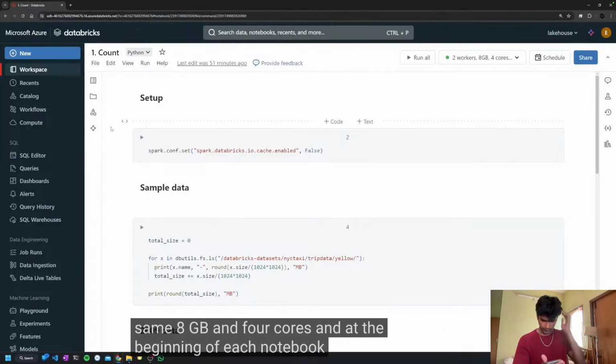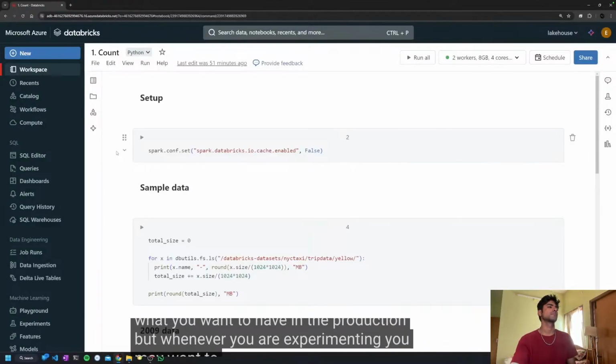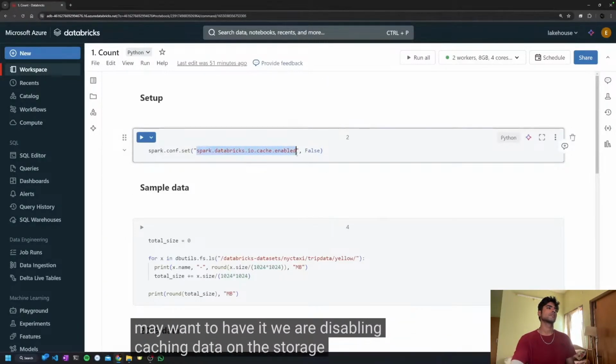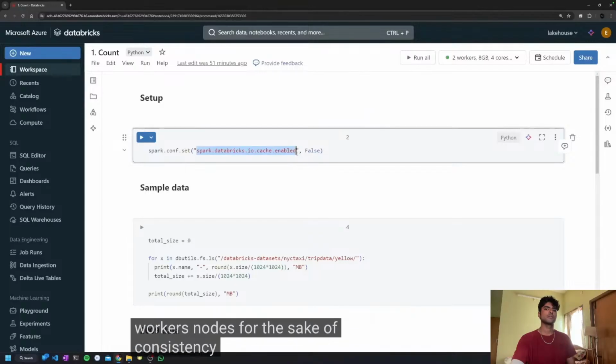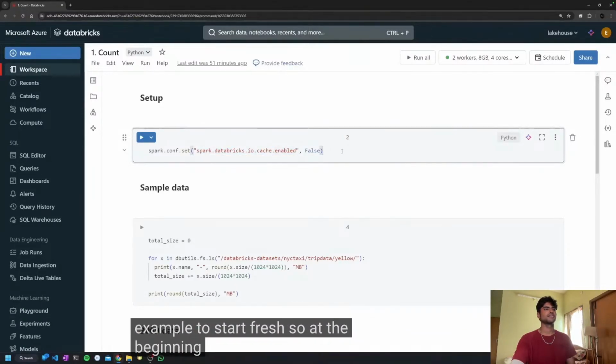And at the beginning of each notebook, we are going to have a small setup. This is nothing you want to have in production, but whenever you are experimenting, you may want to have it. We are disabling caching data on the storage or on the worker nodes for the sake of consistency of each and every example which we'll be showing. We want every example to start fresh. So at the beginning, we are disabling caching.